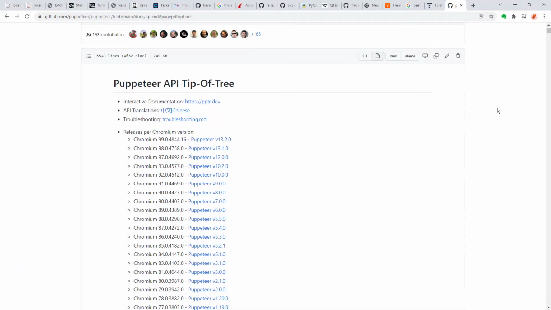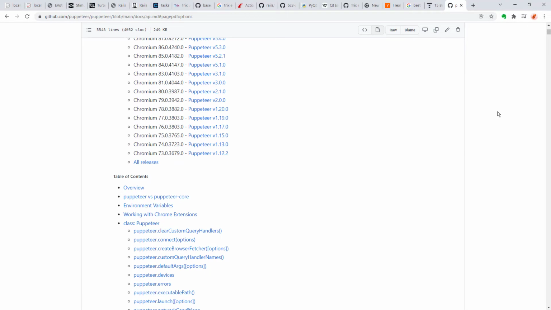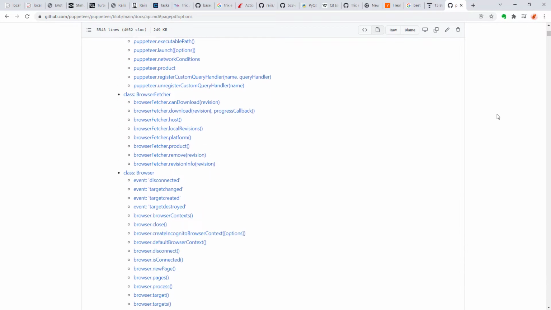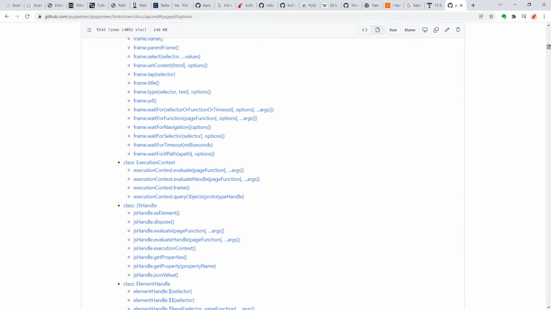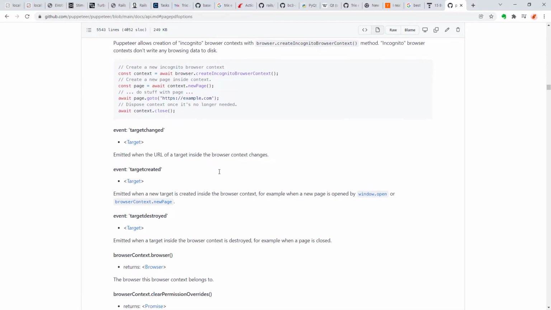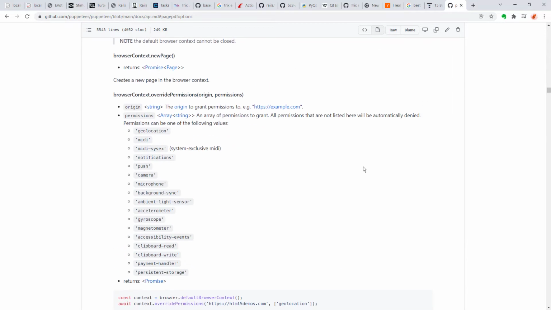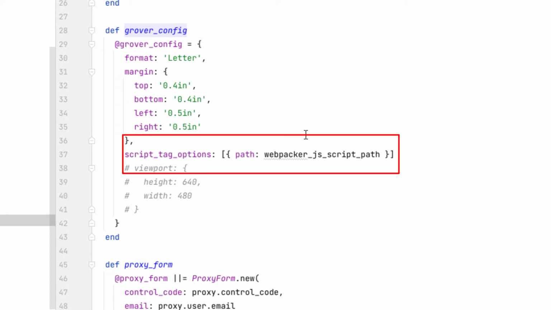Recall that Grover is actually a wrapper around a JavaScript library called Puppeteer, which is a wrapper for the Chromium headless web browser. Here's the documentation page showing all of the options that you could pass into Puppeteer. All these options should be able to work with Grover because it passes everything through to the JavaScript library. All we really need for this application, though, is just to set the page size and to tell it where it could find JavaScript files.